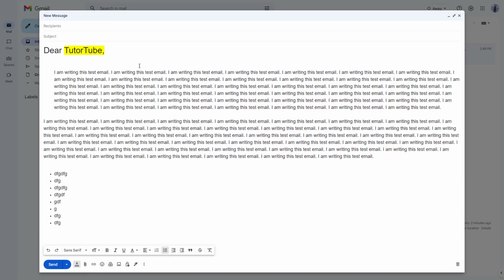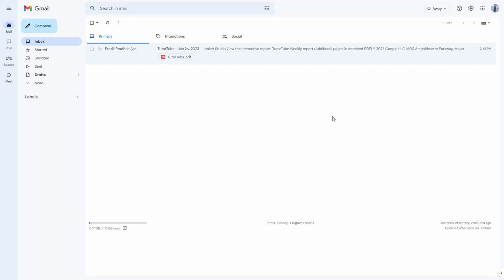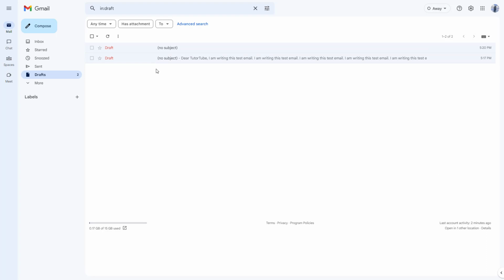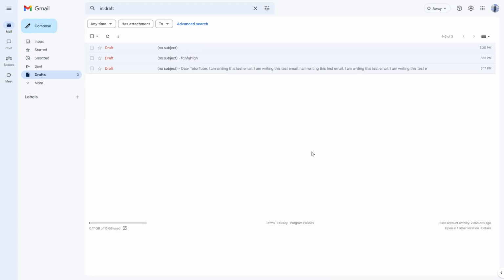So over here, you can see that I have this test email right now. And if I were to go around and close this email, then what happens is that it automatically gets saved in the draft section right here. And as you go along and then make new mails just like this and close it, then what happens is that everything gets saved in the draft, as you can see.